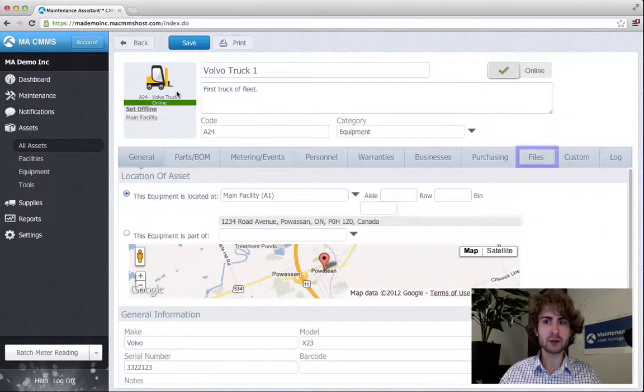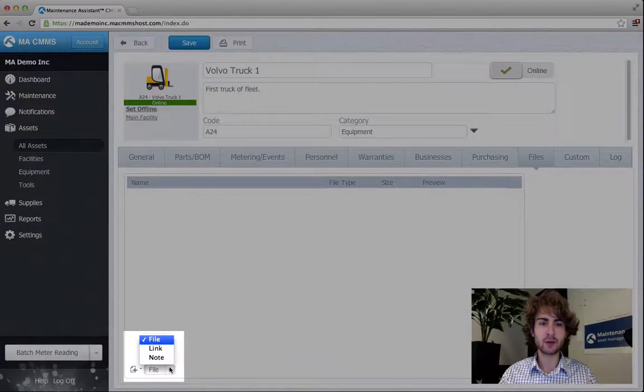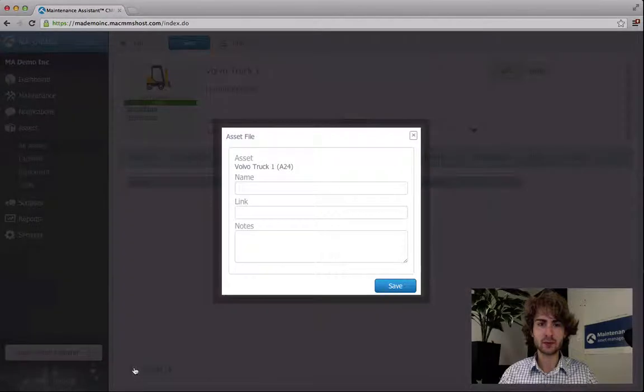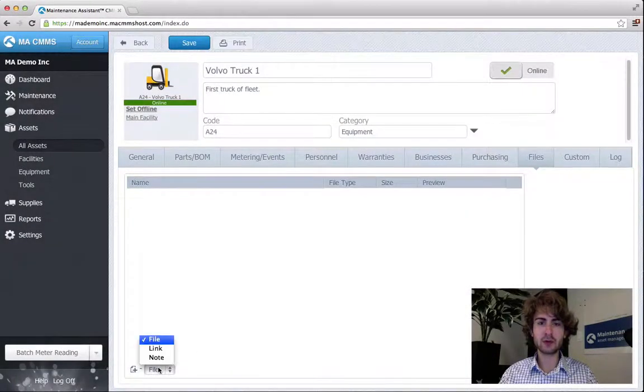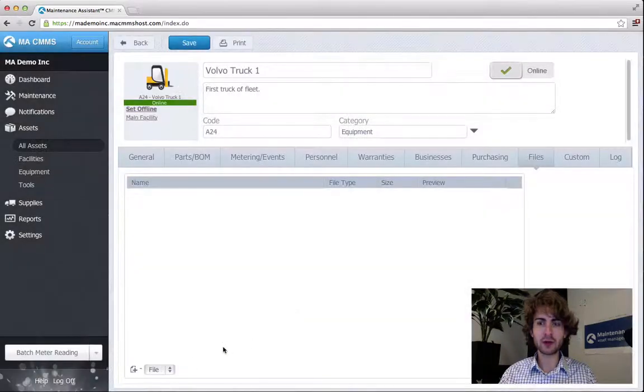I go to the Files tab. There are three types of uploads you can do. You can upload a file, a link, or a note. A file comes directly from your computer. A link comes from another web page. And a note is a standalone upload with a name and a brief description. We're going to be uploading a file.